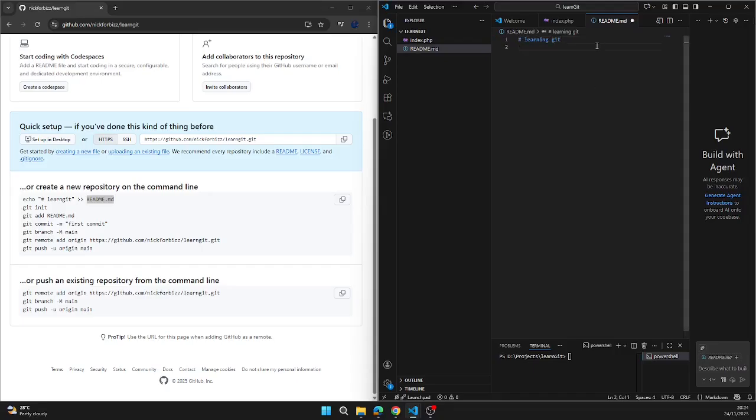Of course, you can use like two hashes to go down below. But importantly, we have a readme.